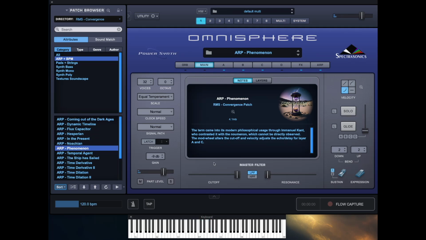And I've also given some nice little highlights here. So the mod wheel will alter your cutoff, and velocity adjusts the echo delay for layer A and C. Now, when I say velocity, it's how hard you hit the key. So nice soft press, and we get this. A little bit of echo and delay.